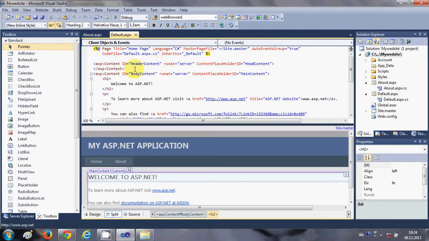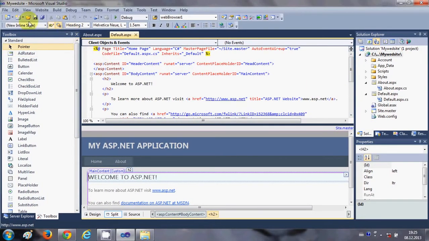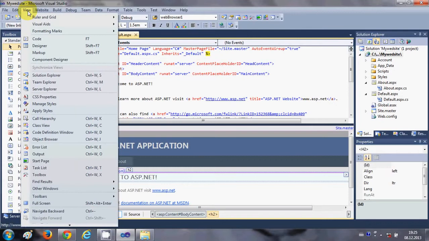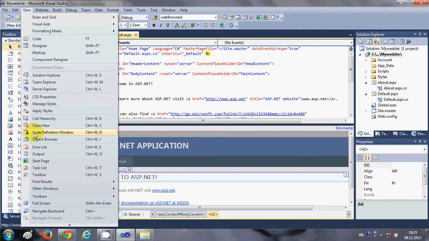And if you are not able to see these perspectives in your Visual Studio IDE, you can always go to View and you can open Solution Explorer from here. You can open your toolbox here, which is this toolbox, and your Solution Explorer is this. If you can't see this Solution Explorer, you can just go here and open these perspectives from here.